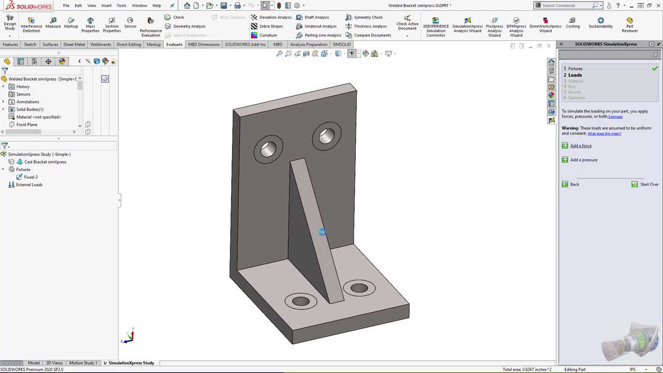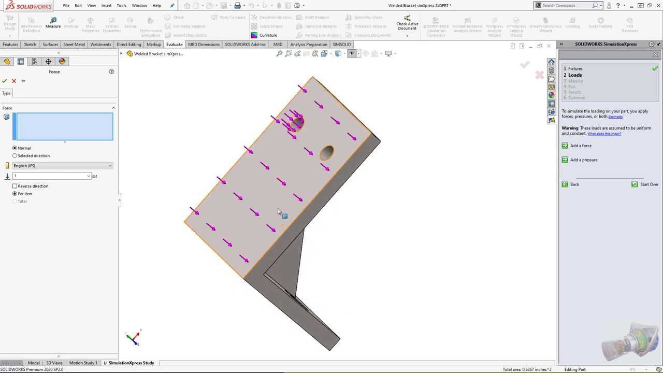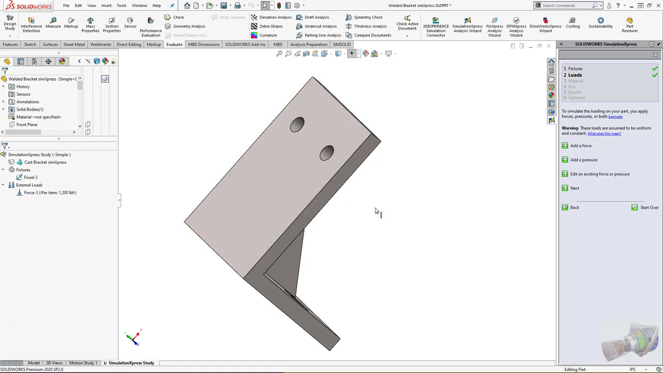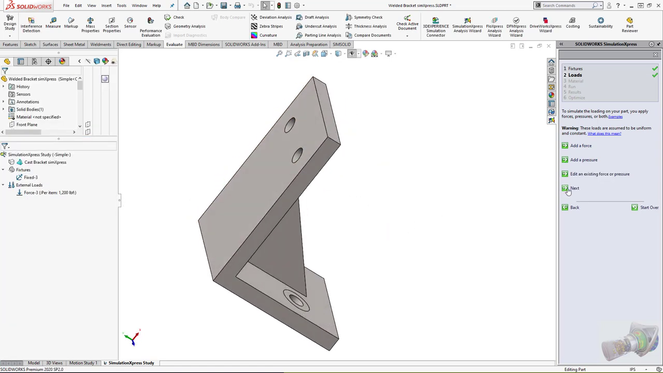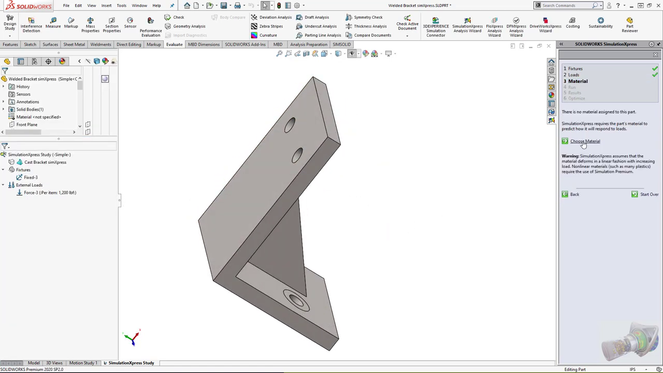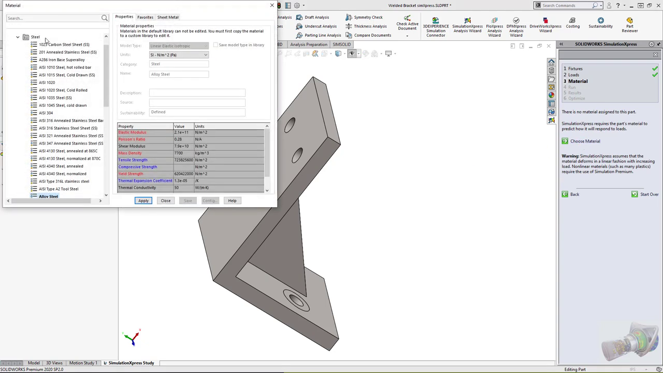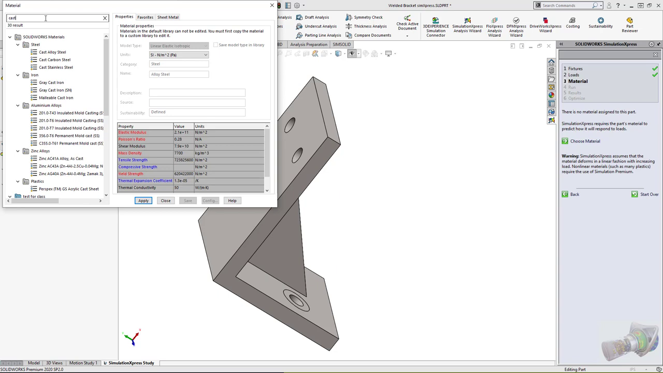Next, we'll add a force. Now in this case, our customer told us that this is supposed to be under 1,200 pounds of force. Next, I'll assign the material. In 2020, we actually have these new material search boxes. Awfully handy. You just type the material that you want, and the results come up.